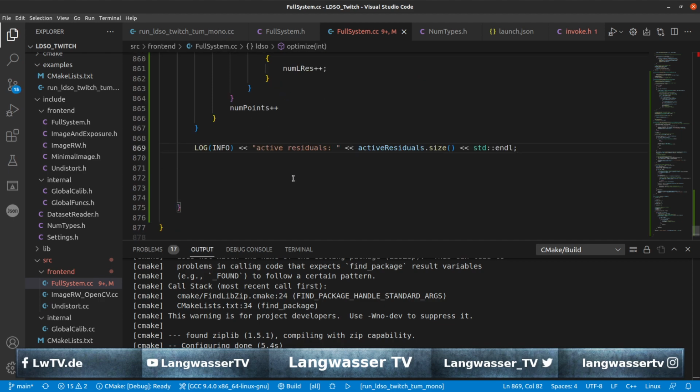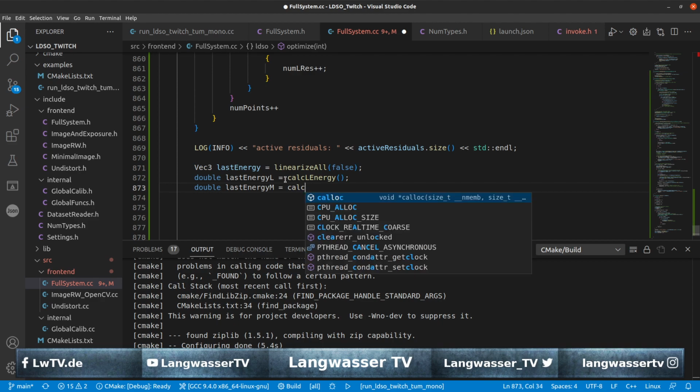So here we will print the number of active residuals that we have, and now we want to do something with them. So we create a Vec3 called last energy, and we initialize it with the function call to linearize all with the parameter false. Then we have a double last energy L, which is equal to calc L energy, and we have another double last energy M, which is equal to calc M energy.